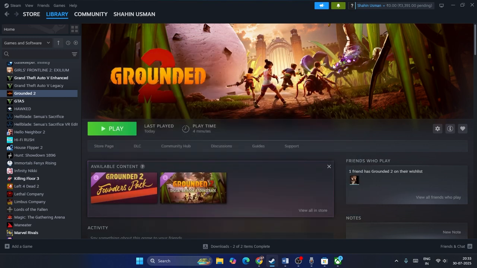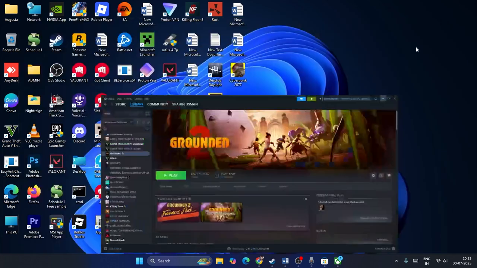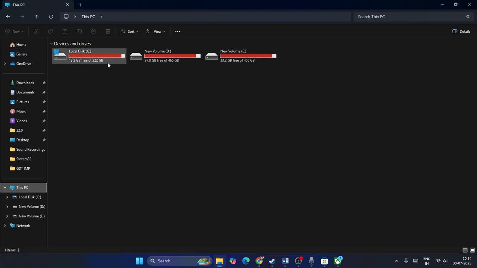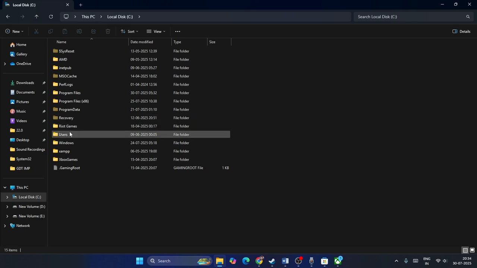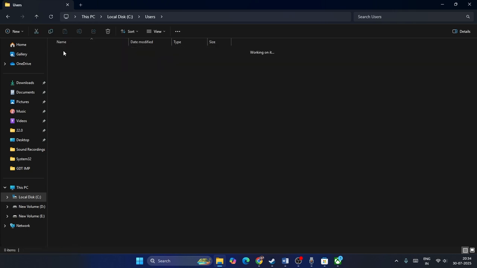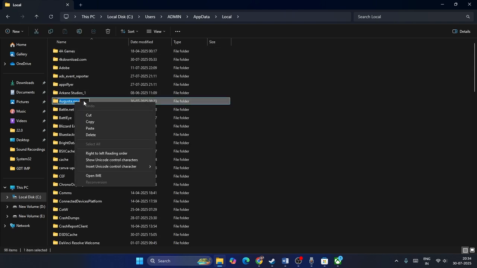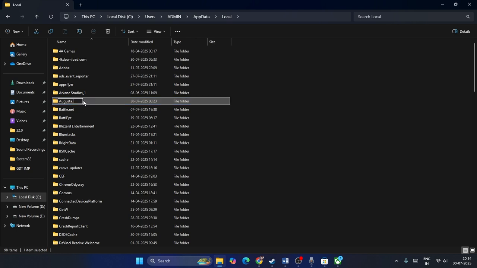The next step is to rename the Augusta folder. To do so, go to File Explorer, navigate to This PC, expand it, go to Local Disk C, go to Users, and go to your username folder. Now go to AppData, then go to Local. Here we can see the folder called Augusta. I have renamed it to Augusta new. By default, this is how it looks, but I renamed it.